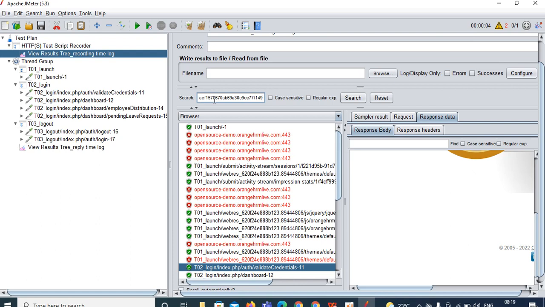Search for the token in the search box. Control V. I am searching for that token in the recording time log. Click on the search. Okay, see, whenever you click on the search button, you can see the first box is highlighted over here. What it means is that in this particular request that token is being generated.